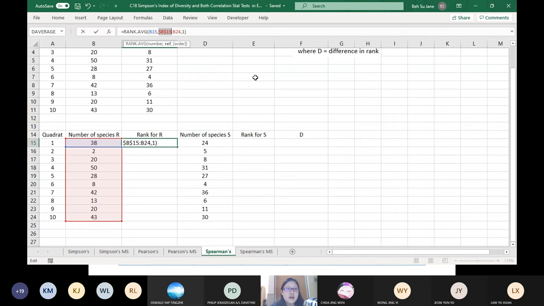You press function F4, or just F4, and what it does is insert these dollar signs in front of the letter and after the letter. You can again press F4 on your computer, or on some computers like mine, you have to press function F4, or you can manually type the dollar signs before and after the B, just for the list. We want this B15 thing to move, but we don't want B15 to B24 to move. So yep, this is the formula.